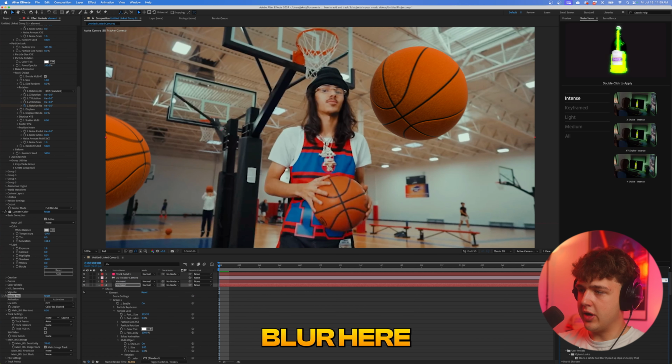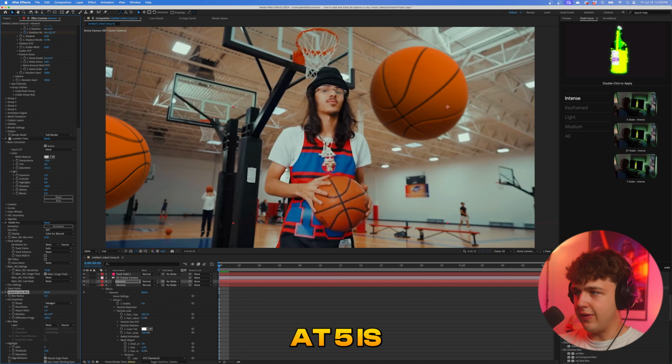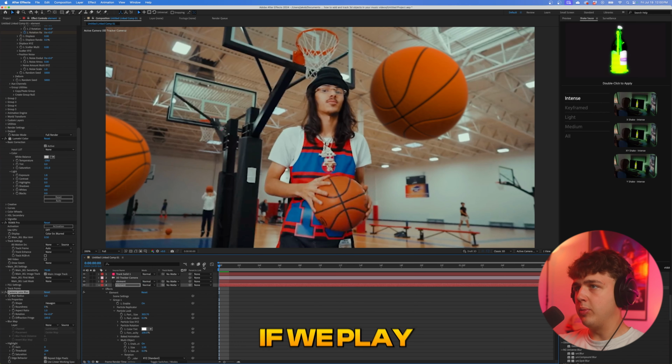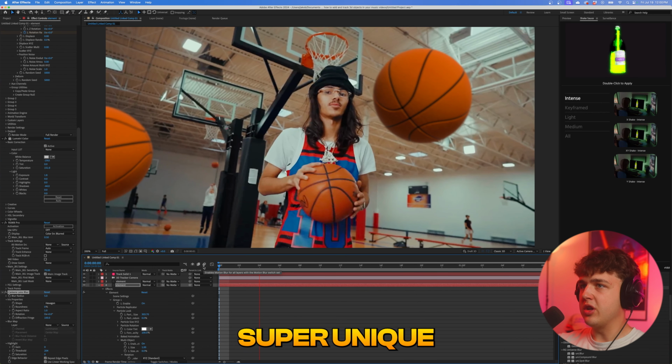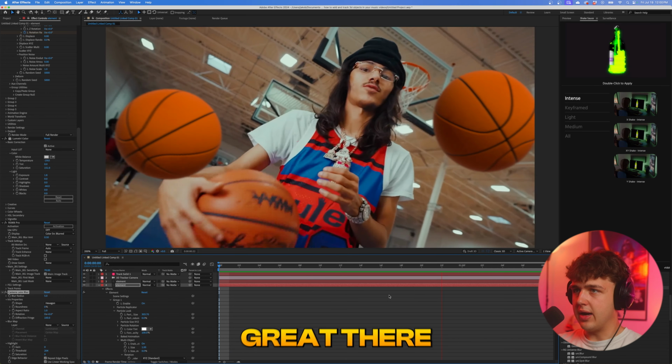And then if we search blur here, I really like to put on camera lens blur. I think the auto at 5 is really nice. And then boom, if we play this through, I think the effect looks super unique and really cool. And you guys can do this with pretty much anything you want. That looks great there, guys.